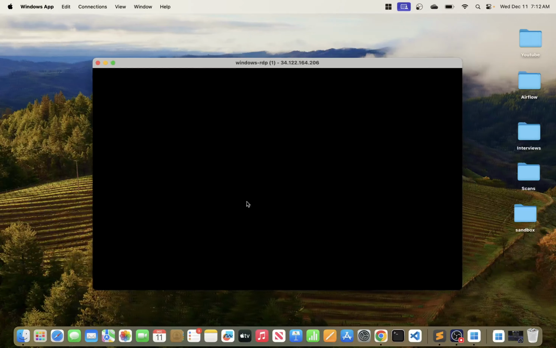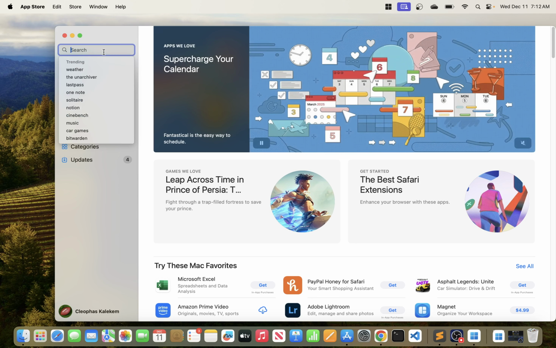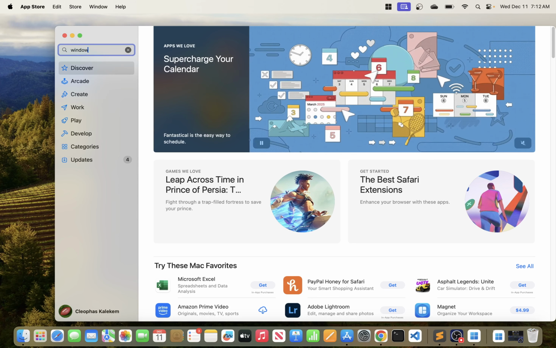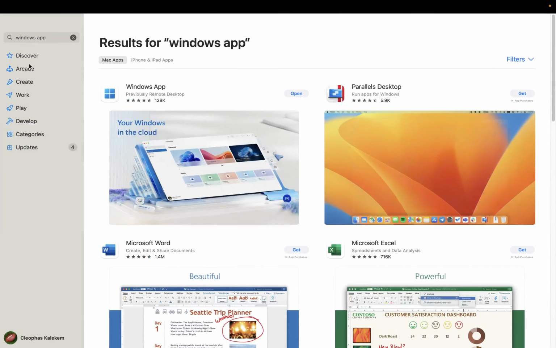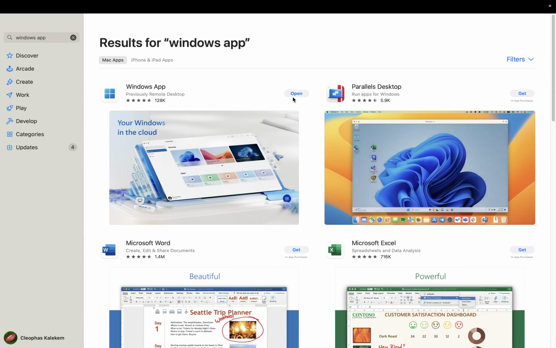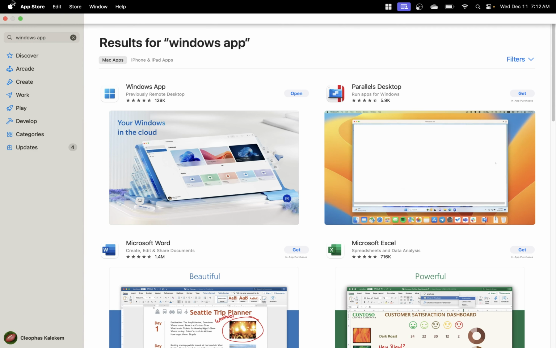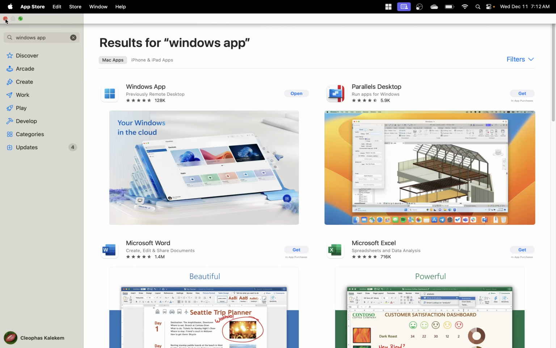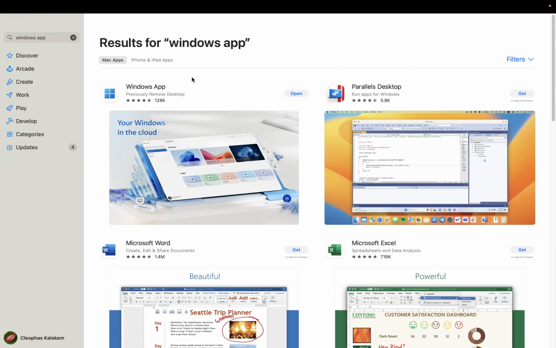Again, the RDP that we used is Windows app, and you can get that one directly from App Store. If you go to App Store, if you want to download it before you create your VM instance, then you can do that. So you can just go to your App Store and look for Windows app, and now it shows as open for me, which means it's installed. If you don't have it installed, just go ahead and install it, and you can install it ahead of time before you create your VM instance. So this is a remote desktop client that you will use if you're using an operating system that's not Windows.